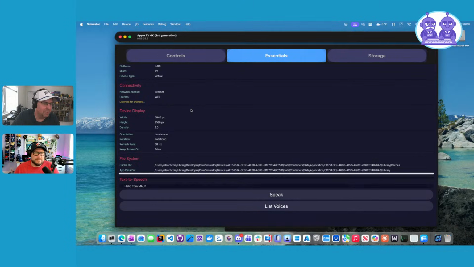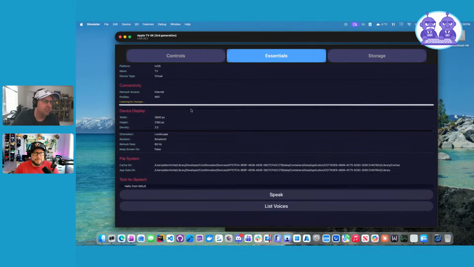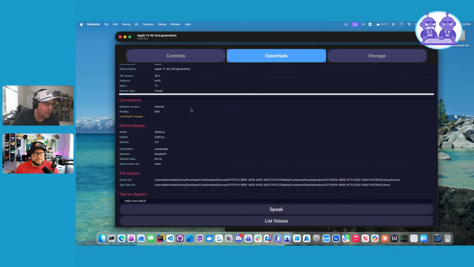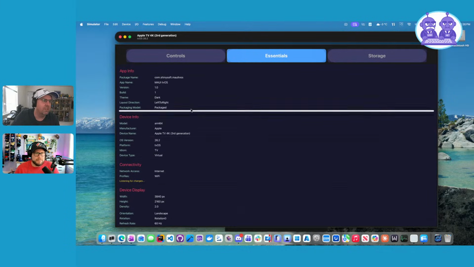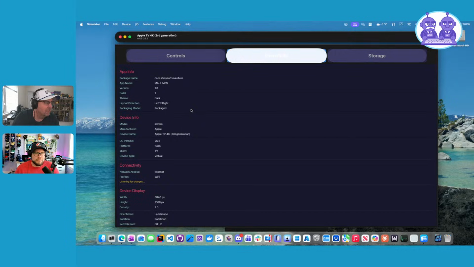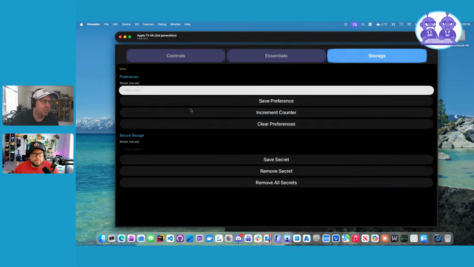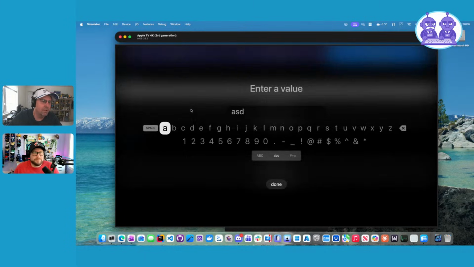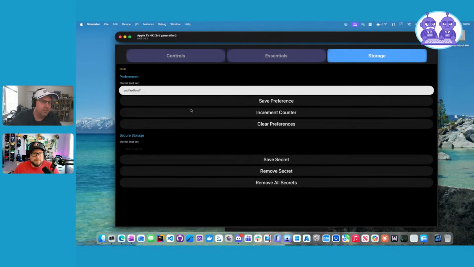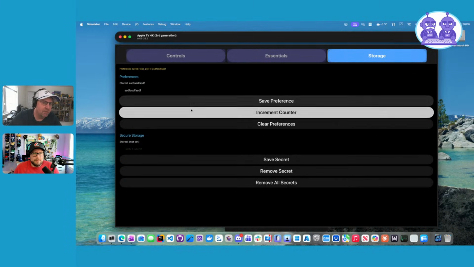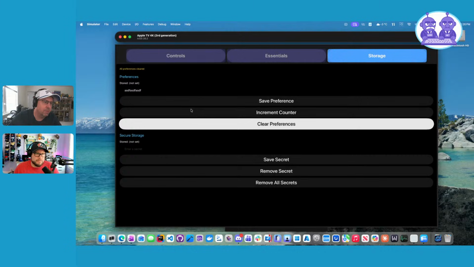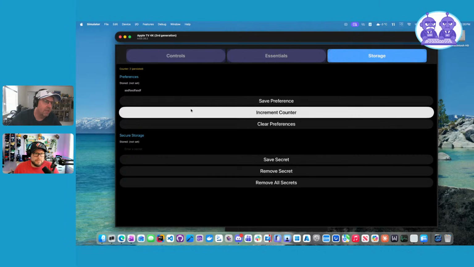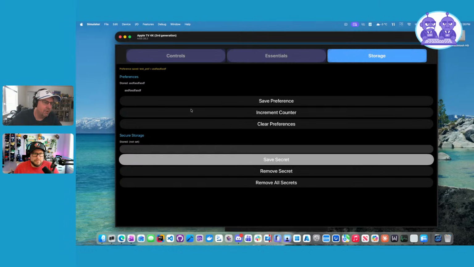I can hear it. So file system, text to speech, device display, connectivity are all working with the events, device info, app info, it all works. Those were the main essentials, pretty much all the essentials that I could get working for Apple TV. And then storage, preferences. If we type in, it'll save it. I believe it did save it. You can increment a counter, clear the preferences, start again. Same for secure storage.